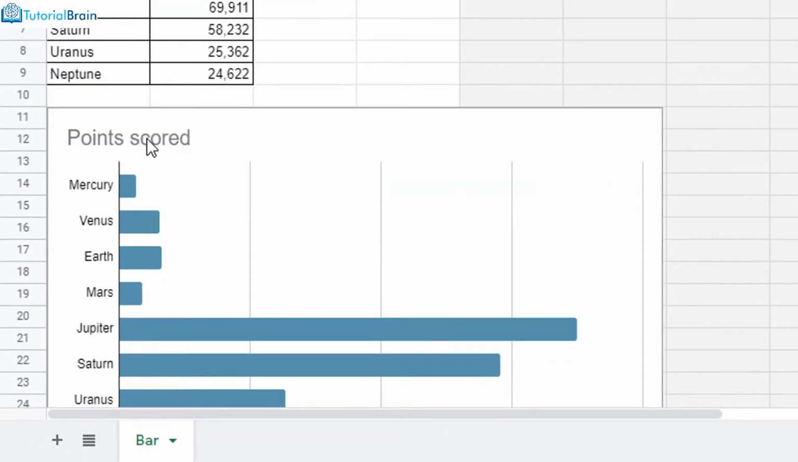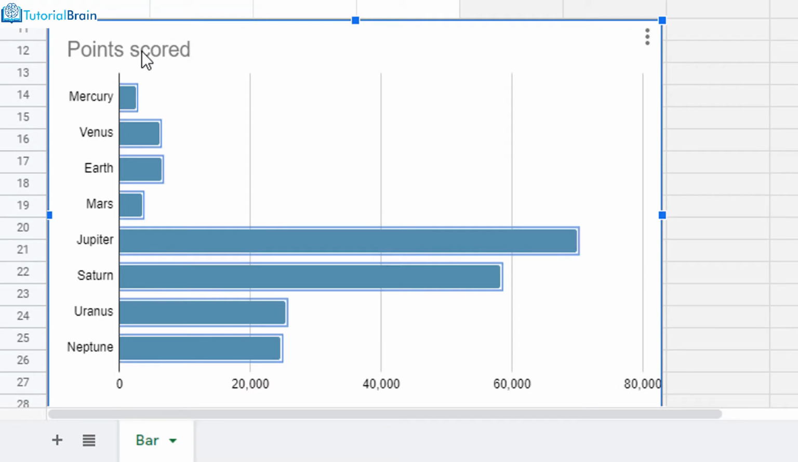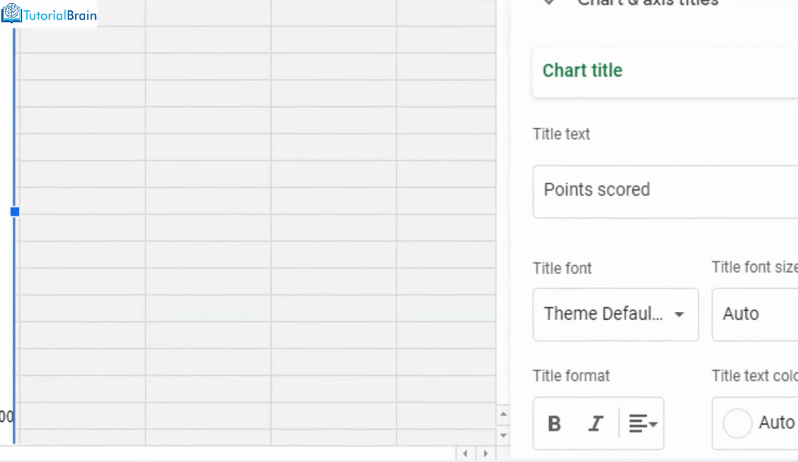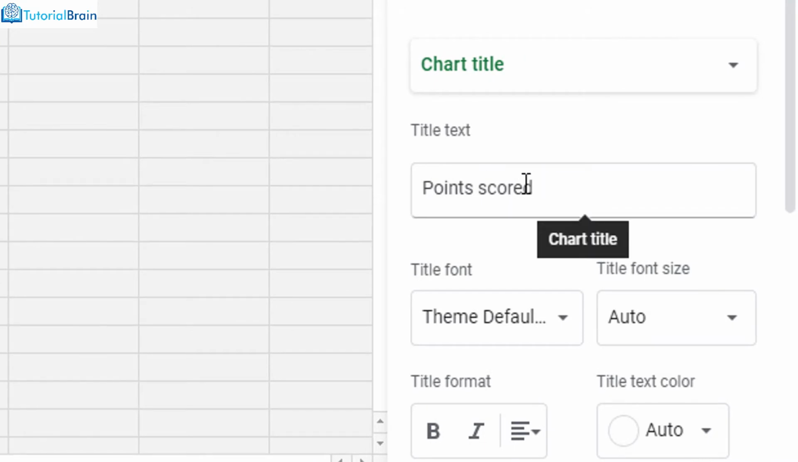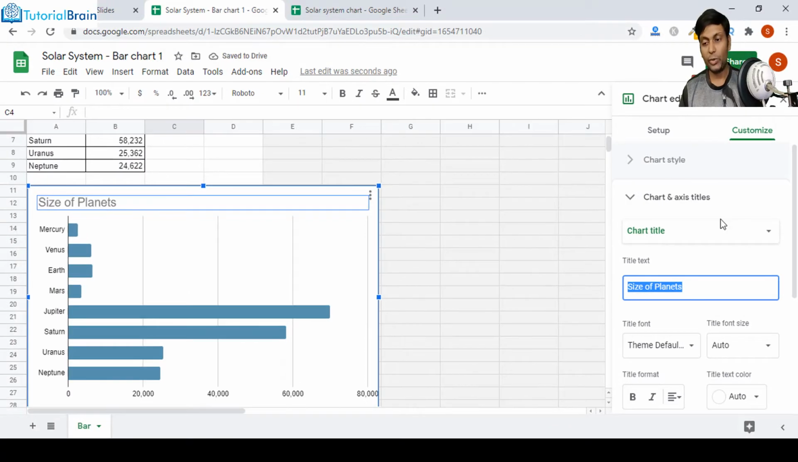Now I want to change this chart title, so just come here, double click on it and you can directly change it here. For example, I can just write size of planets, or you have this particular title text wherein you can change it at this particular point. Alright, now you have multiple options.